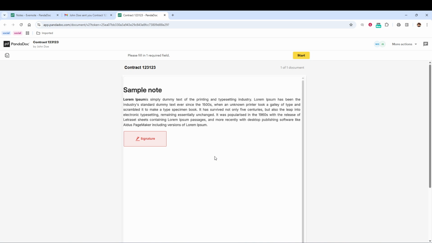When you're ready to start the signing process, look to the top right corner of the screen and click the Start button. This is a very helpful shortcut. Instead of searching through the entire agreement for the fields you need to complete, Pandadoc will automatically jump you to the first place that requires your attention.